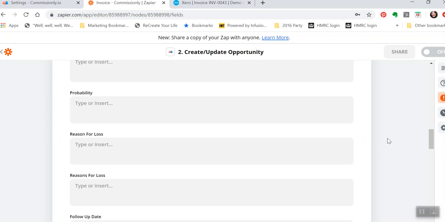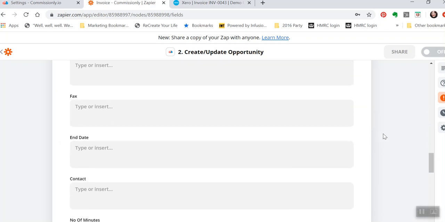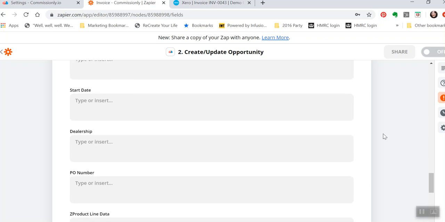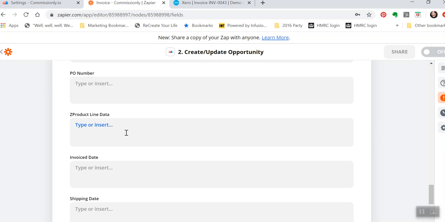Then you can leave the rest of these fields blank unless you really want that data in there. And then finally, you will find there is a field named Z product line data. This is where you're going to put in the description of whatever items you have put in your invoice and are charging the client for. And then also the quantity and then the total amount for each item.